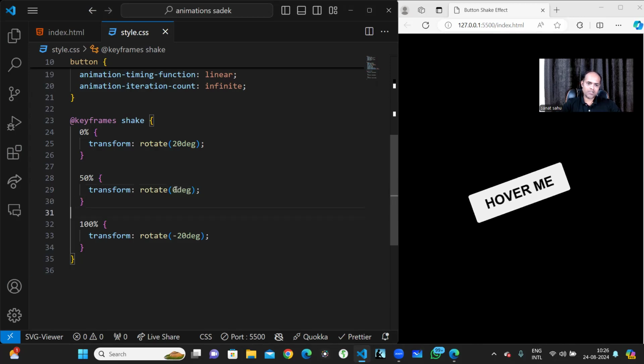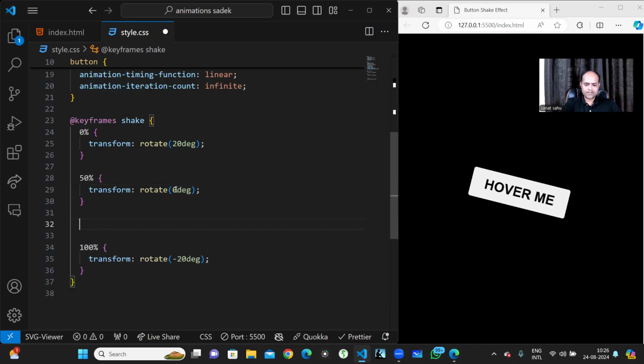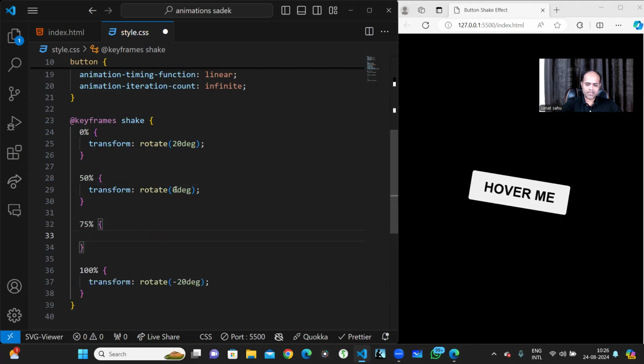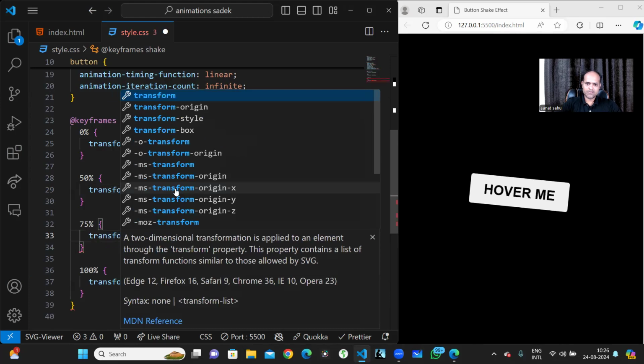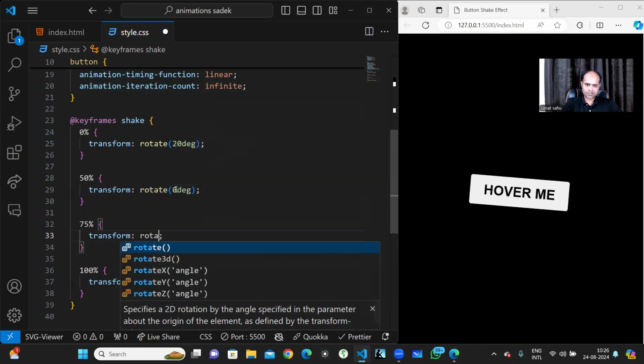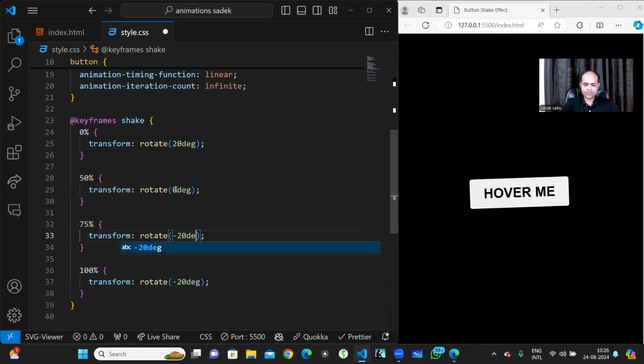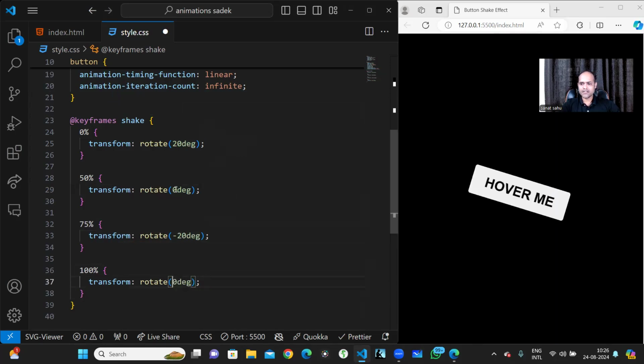We can have one more if you want, like at 75% we can have a transform of rotate minus 20 degree, and this can be again 0 degree. So it comes to the center and goes away. Now you can see that it is coming and smoothly doing it.